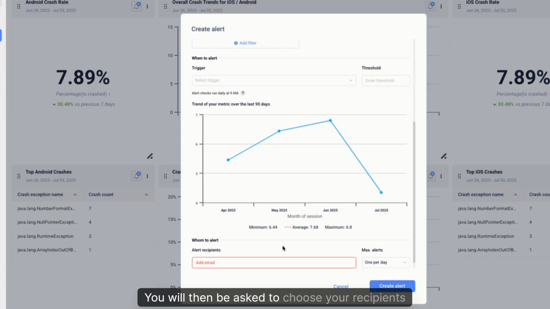You will then be asked to choose your recipients and decide how often they should be notified, either once per day or once per week. Once created, the alert will trigger automatically whenever your set condition is met, and it will notify the selected recipients.